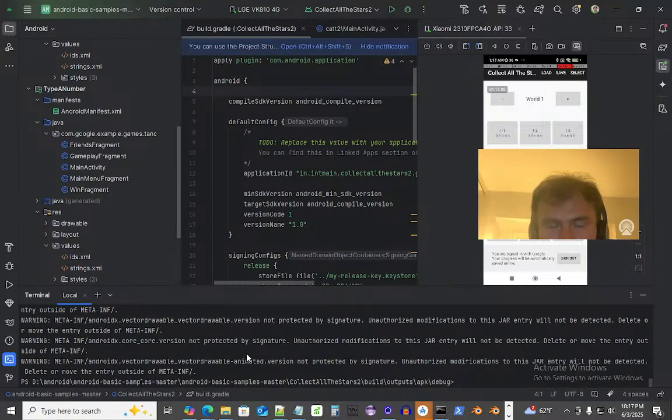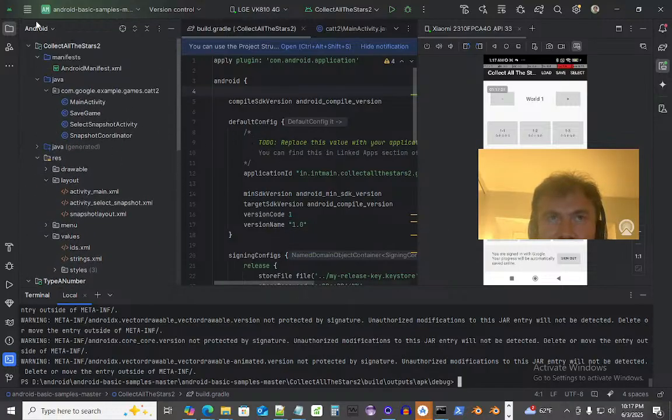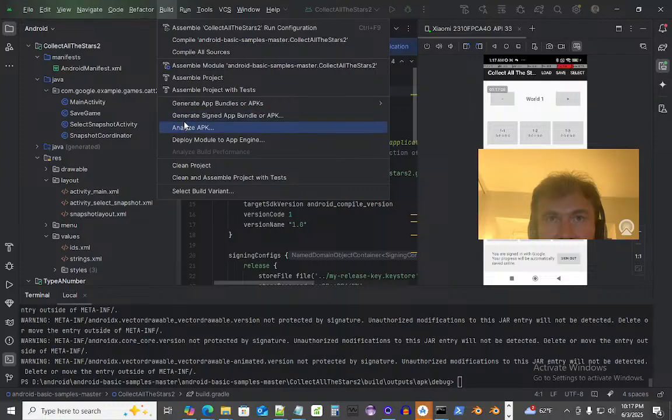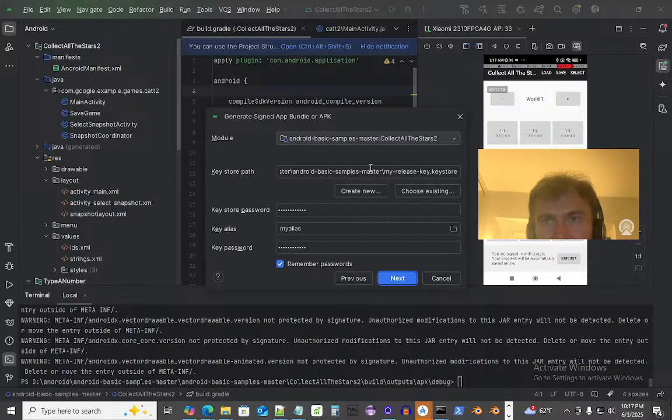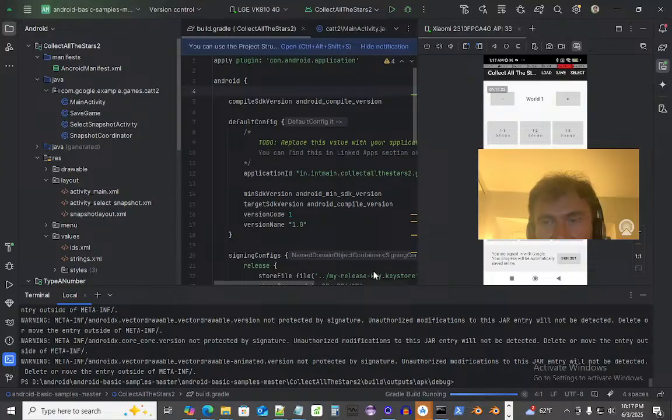But how do we... Verbose should give us more information though. How do we look at the key? What if we did this? Alright, my release key, my alias. Collect all stars, next. Yes. Let's try it again. I bet it's this.